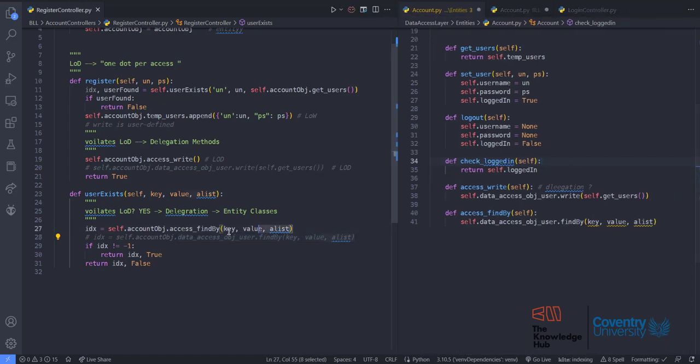So this is the signature of the access find by, right? We said it takes three things. So the definition should map to the function call. This is the function call, and this is the definition. Okay? And we're good to go.